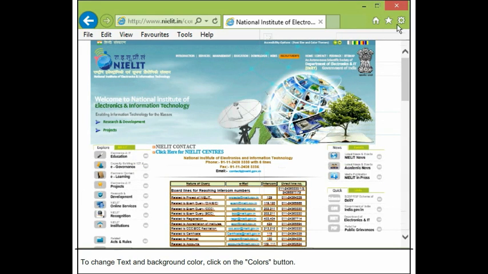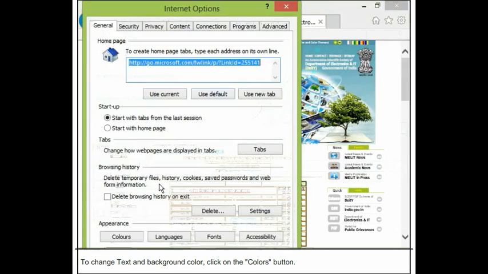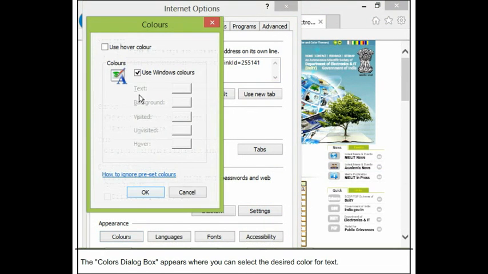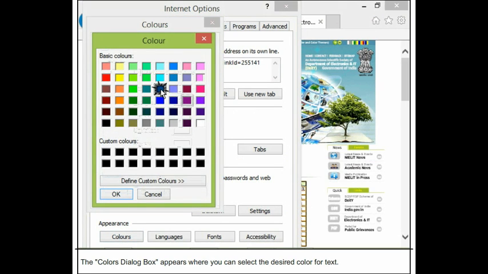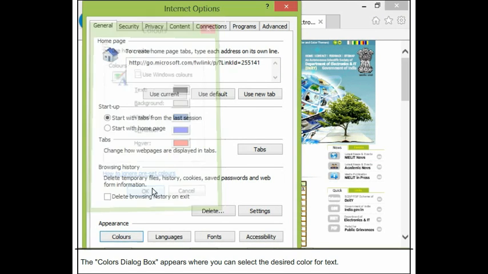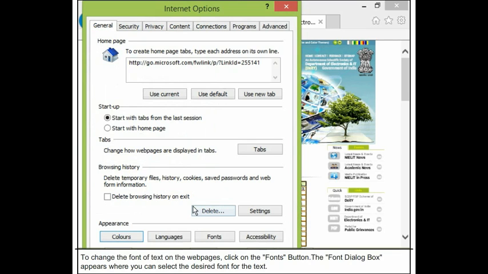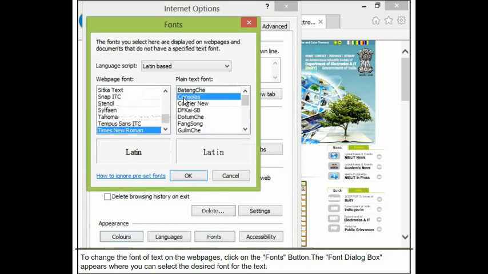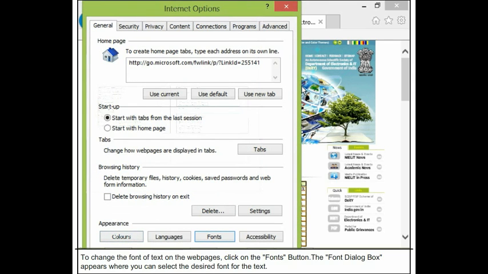To change text and background color, click on the Colors button. The Colors dialog box appears where you can select the desired color for text. To change the font of the text on the web pages, click on the Fonts button. The Font dialog box appears where you can select the desired font for the text.